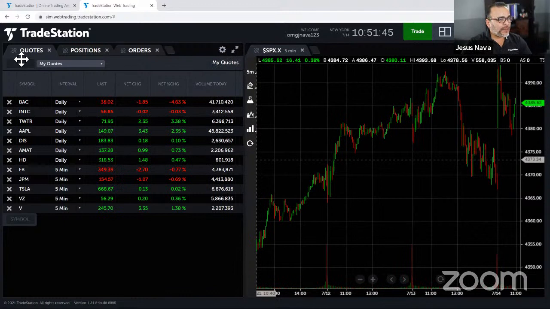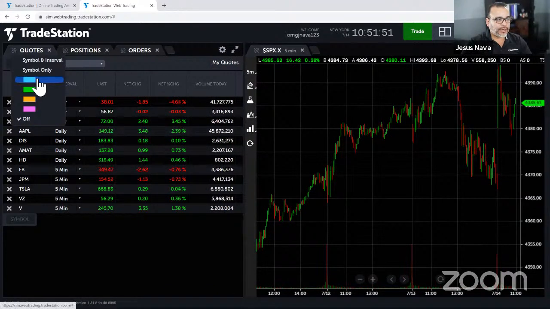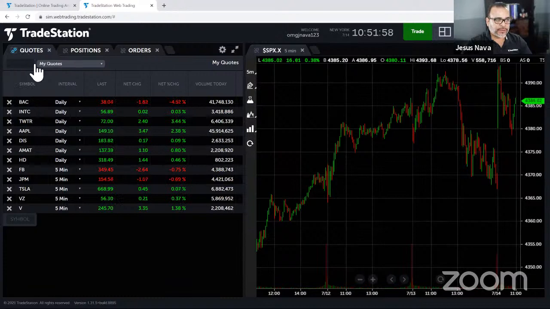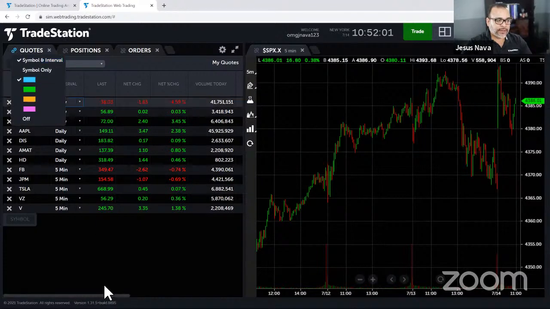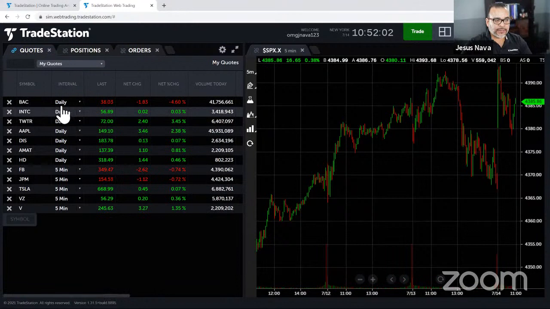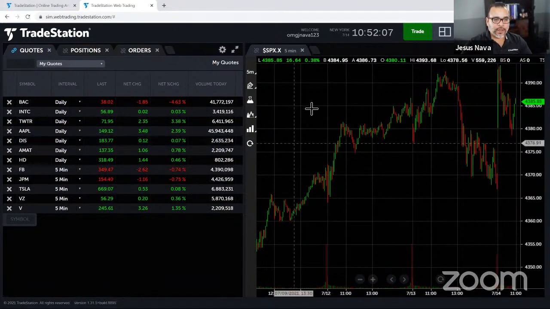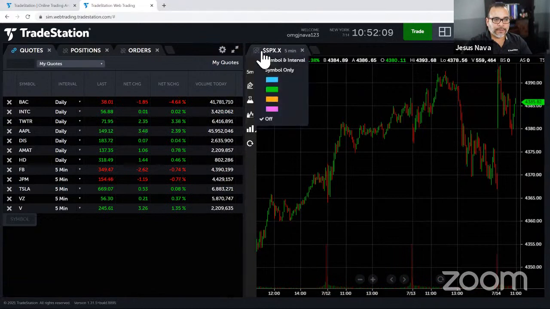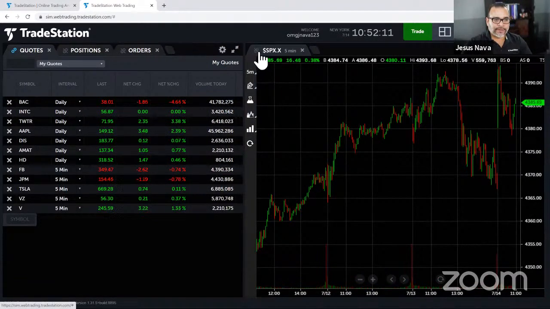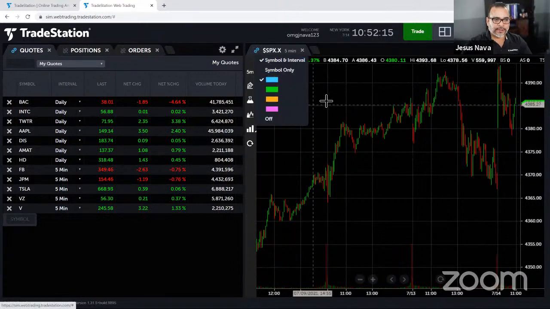The linking button is right here on the tab. I'm going to click it and turn it to a cyan color. And if I also want to link the interval, I click on that option right there. That way, it'll not only link the symbol, but it'll also link the interval that is associated with that symbol. I'm going to come over here to the chart and do the same thing. Symbol and interval, cyan. There we go, symbol and interval.